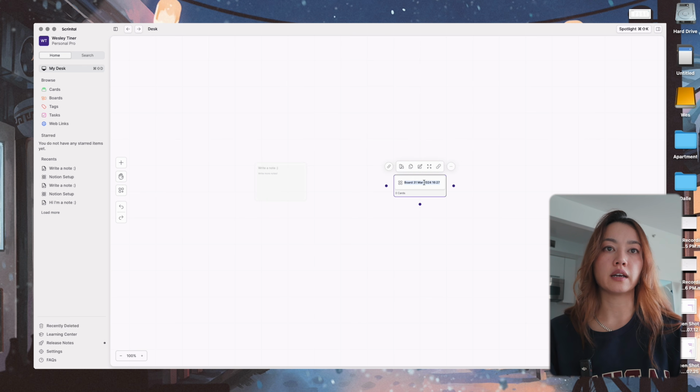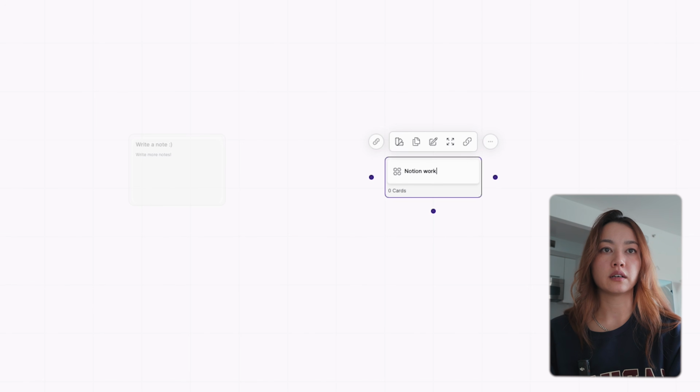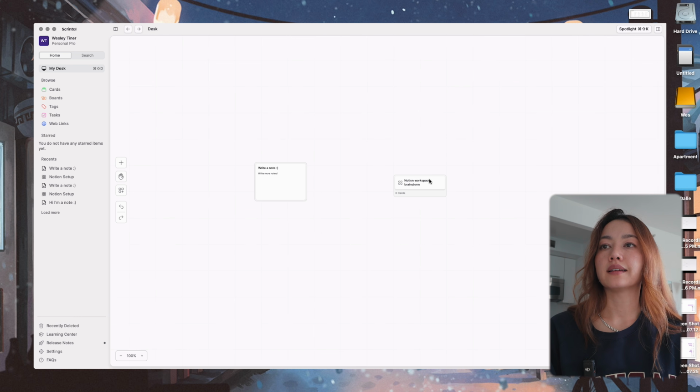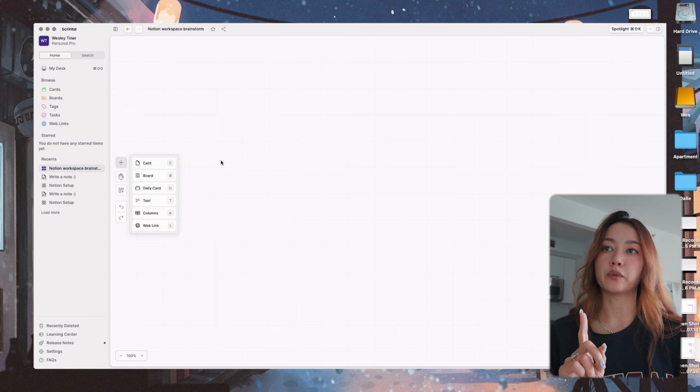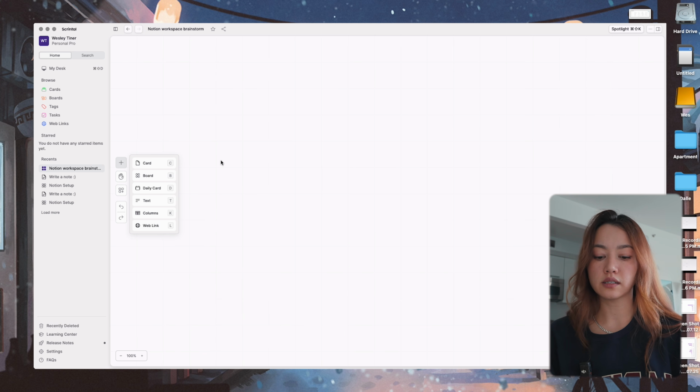So I made a board here and we're gonna rename it Notion Workspace. You can click into it. And now you see we have a new canvas to work for this project. So going back to our list earlier, we're gonna wanna create a list of different workflows to be our dashboards. So we're gonna start with cards.